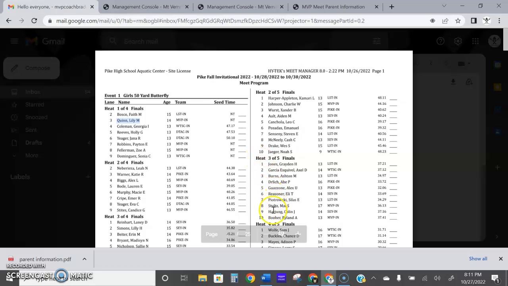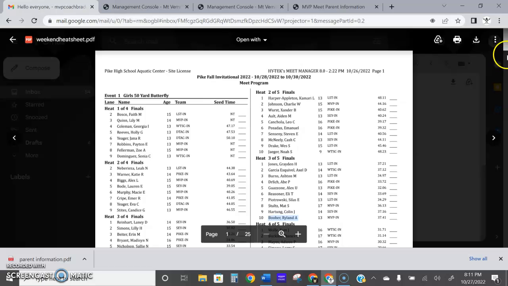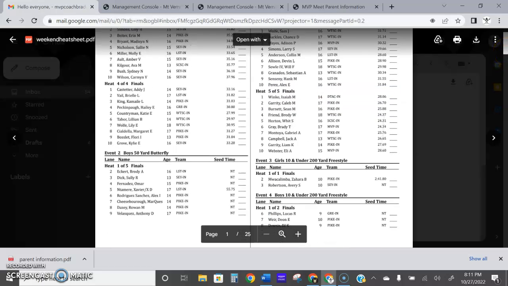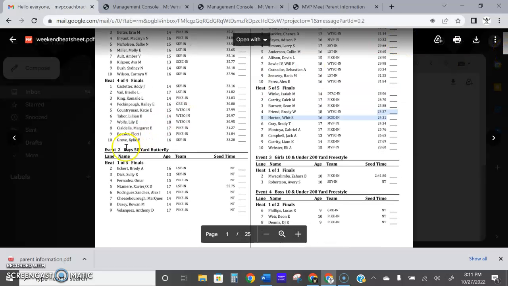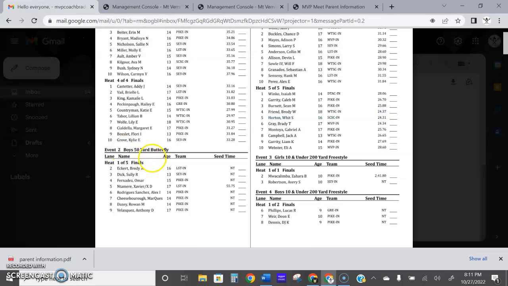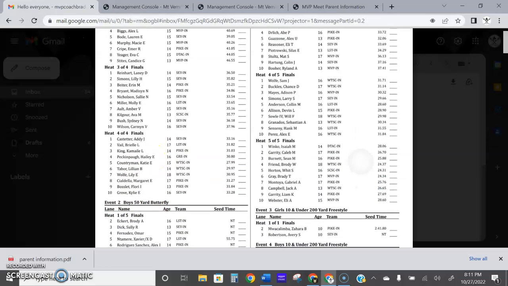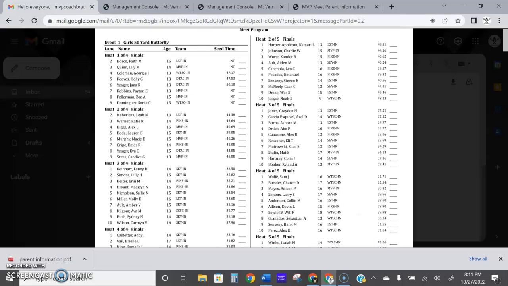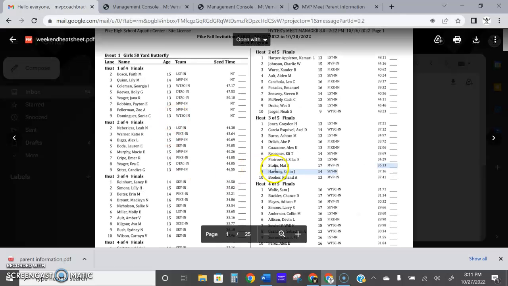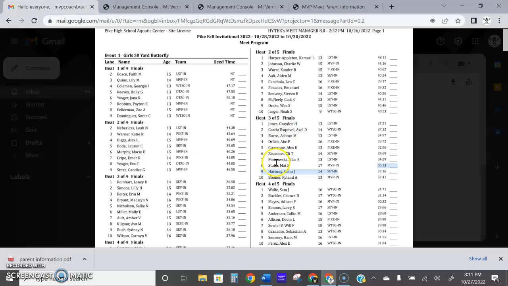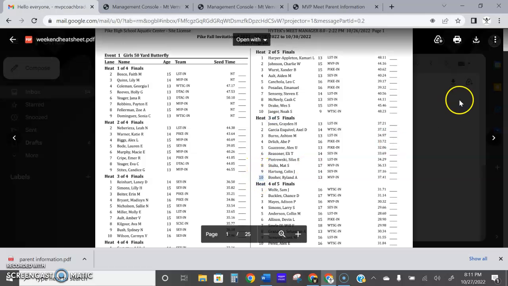Alright, and if we just want to do one more example, let's say we have Rylan Booer down here. He is in event 2. So he would write event 2, 50 fly on his hand. And then he is heat 3, and he is in lane 10.